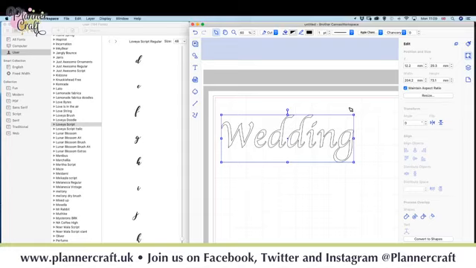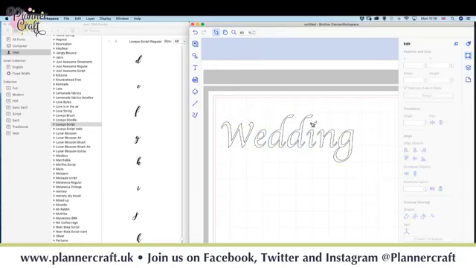Okay, so another way we can do it is down here we have convert to shapes. So we can convert it to a shape and then divide it. By doing that, it makes all our letters individual. So now we can move each letter. The only thing I will do is group my I back together, just so it keeps those two together. So then we can move individually across.